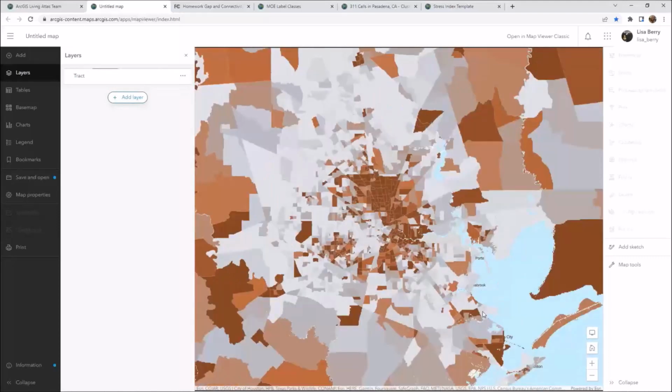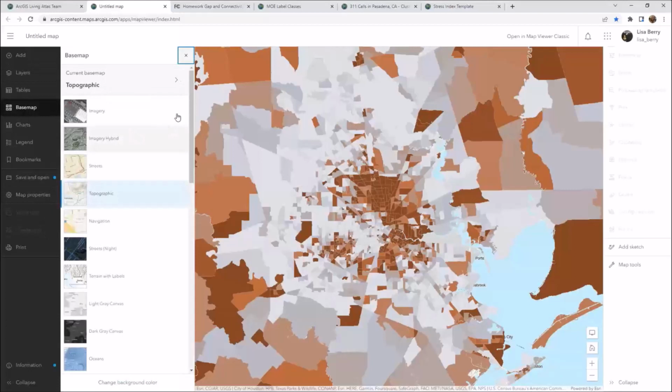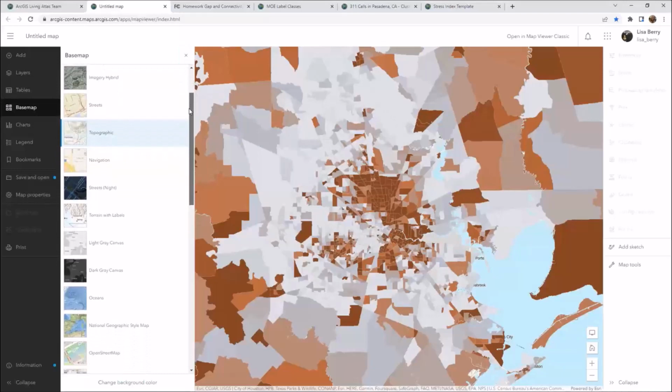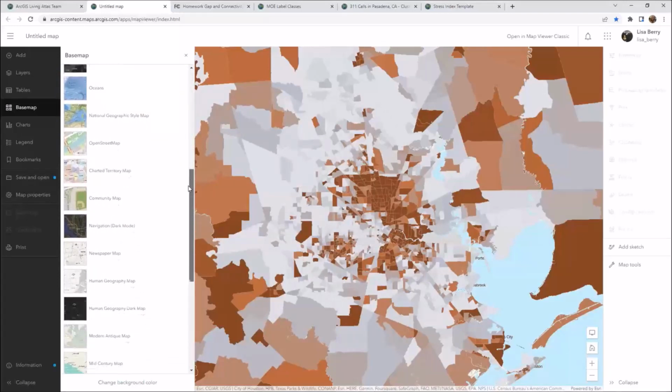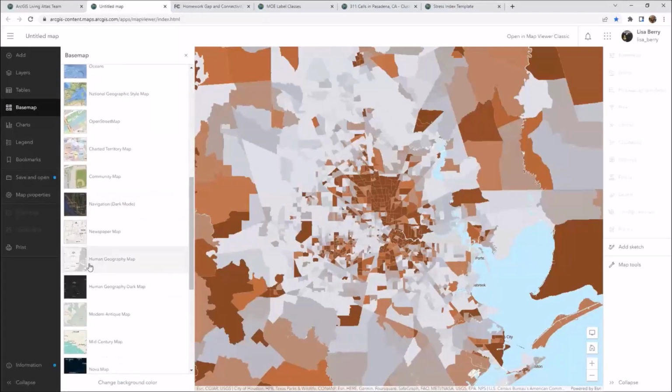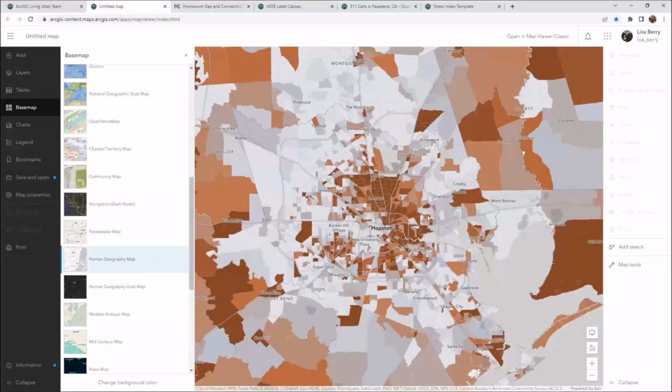But right away, I'm noticing something. This map is covering the labels in my base map. So using this toolbar on the right, I can get to the base map pane, which offers me a wide range of different base map options that range anywhere from navigation, light, dark options, National Geographic, OpenStreetMap, or for this case, I would suggest the Human Geography base map. Now, what's cool about this base map is that it's great for mapping with thematic data, because you'll notice it just threw key information on top of that thematic layer, including things like freeways and the labels.